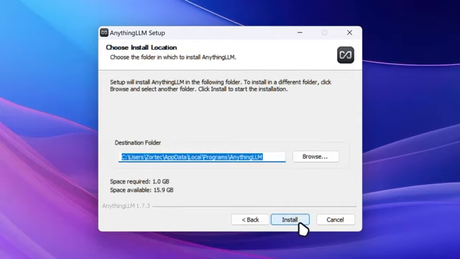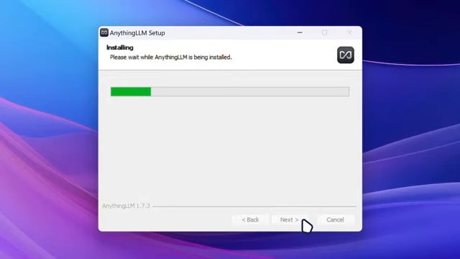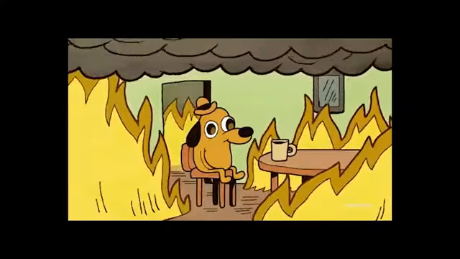And then click on install here, unless you want to change the directory of your program. I'm just gonna click on install. And then it's gonna start installing AnythingLLM. So just let it do its thing. Maybe watch some Skibidi Toilet, or have some coffee or something, or touch some grass.